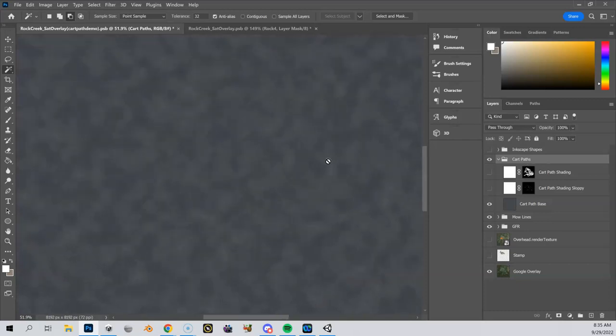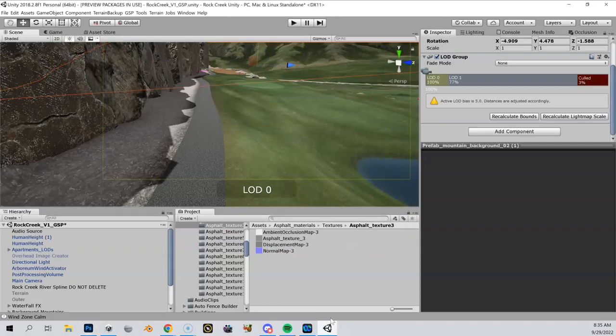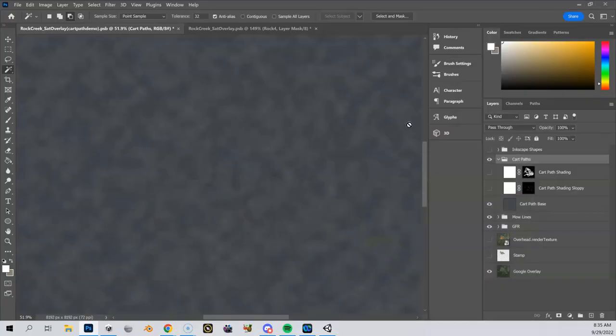cart path overlay. Now, with cart paths, just like roads, what usually makes them look realistic is that there's a line in the middle where the wheels don't touch, which is different. Then where the wheels touch is different, and then the outside is usually the same as the middle. There's that trough, you know what I mean, where the cart lines go. So let's try to simulate that.